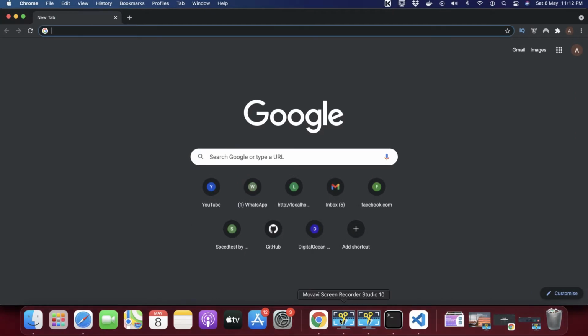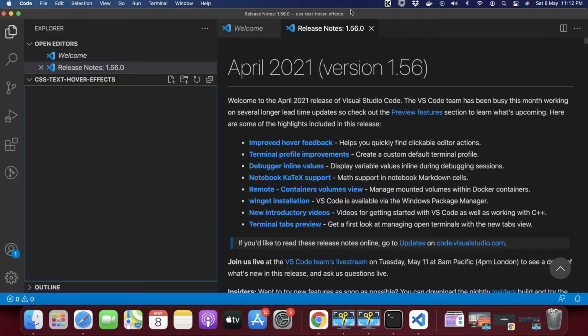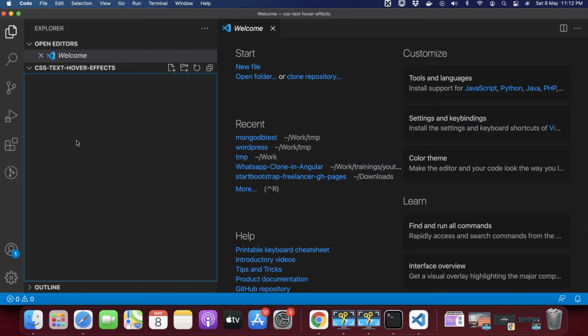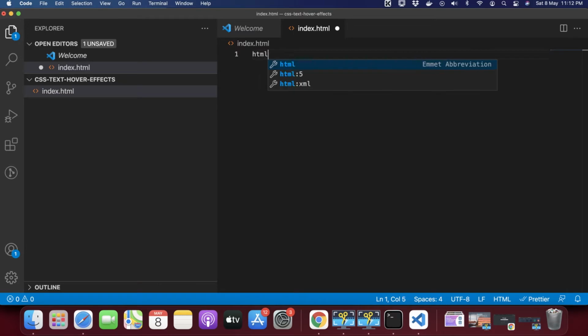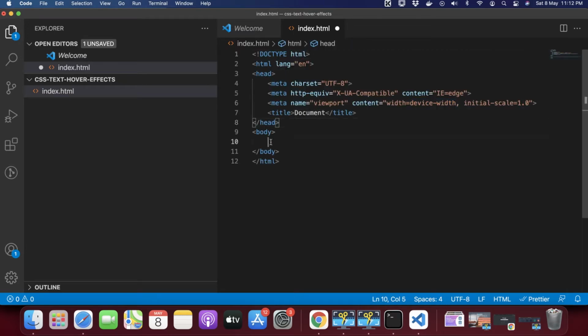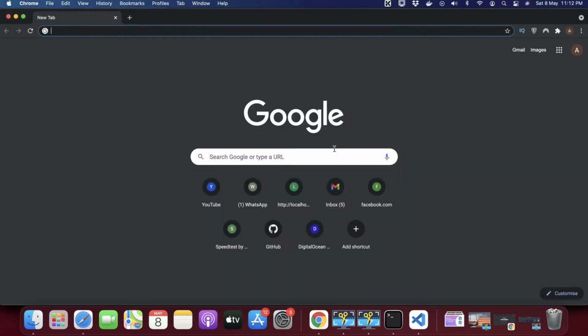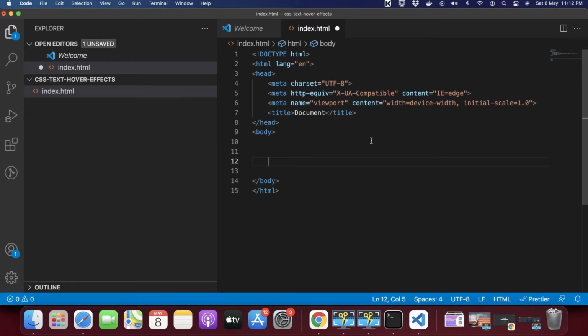So let's begin. This is a new, empty folder. Here I am going to create a file index.html, and I am going to load a default HTML code. And now within the body, I will add a text. Let's say we have a text, welcome back. And let's add some CSS.